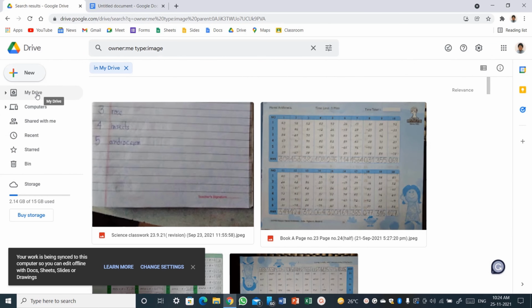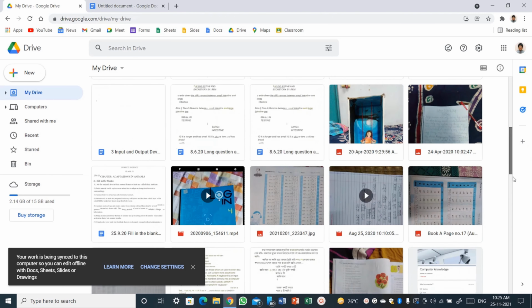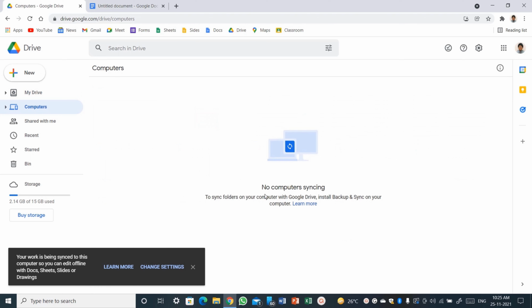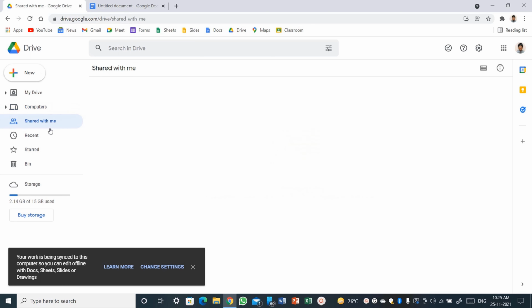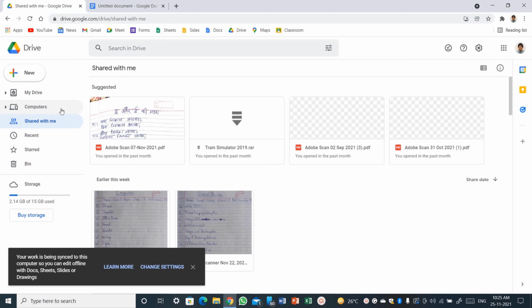So the next comes My Drive. From here you can see all the suggested files, folders, and many more. And here comes Computers, and I have no computers synced at all. So let's skip this because I cannot show you what that is, since I have no computers synced at all.